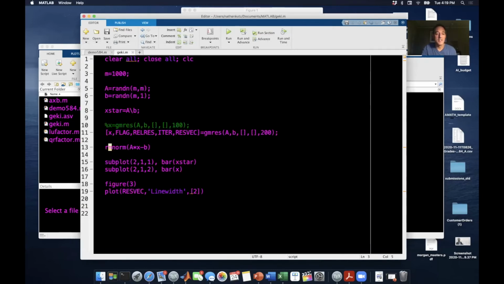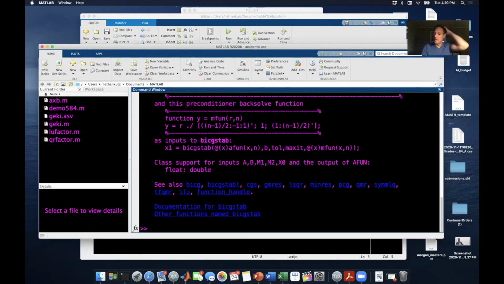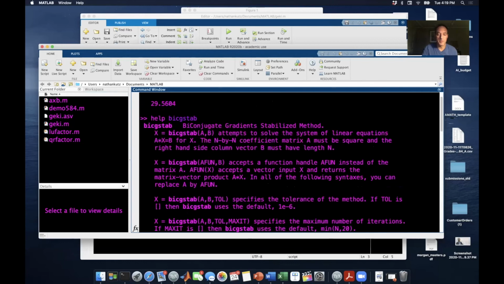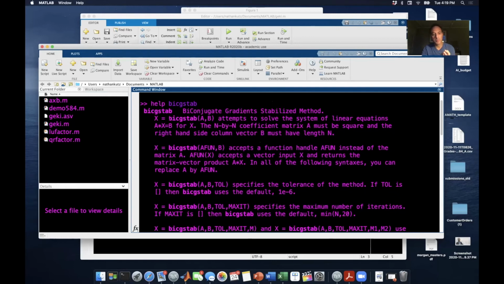All right. Last thing we're going to do is turn our attention now to help BICGSTAB. This is the biconjugate gradients stabilized method. So it's very similar. All you do is replace GMRES with BICGSTAB.